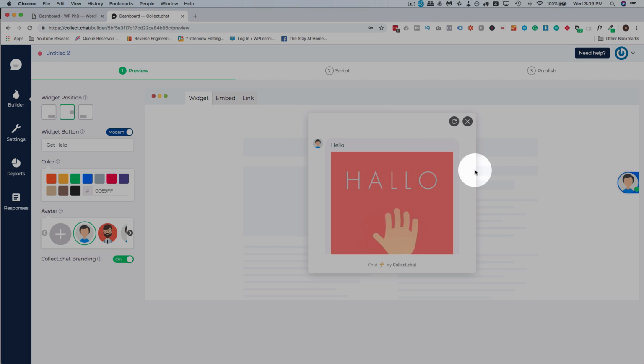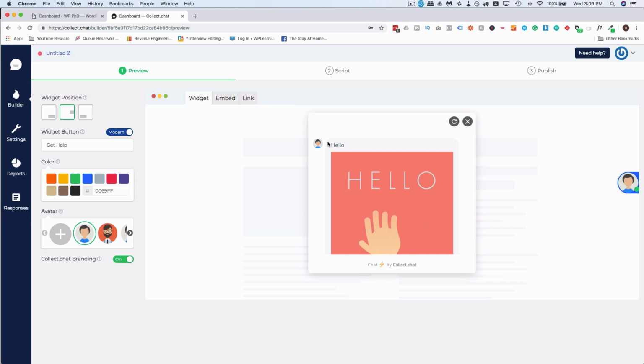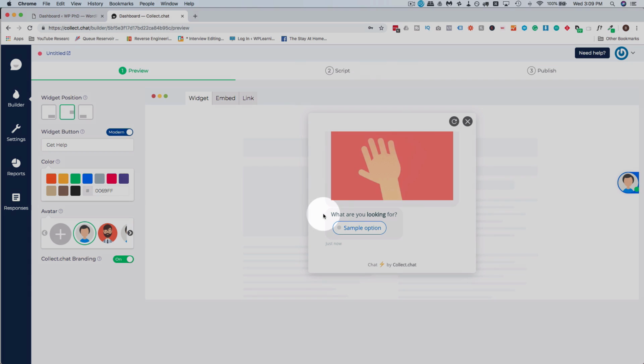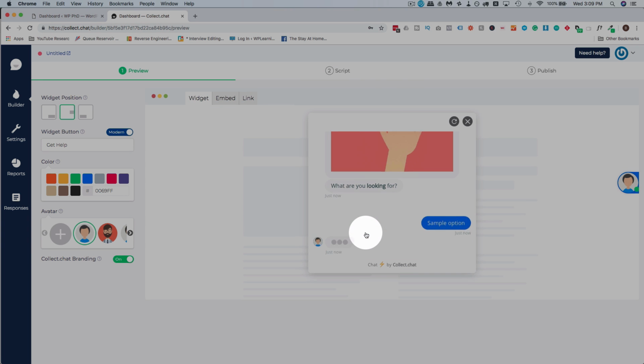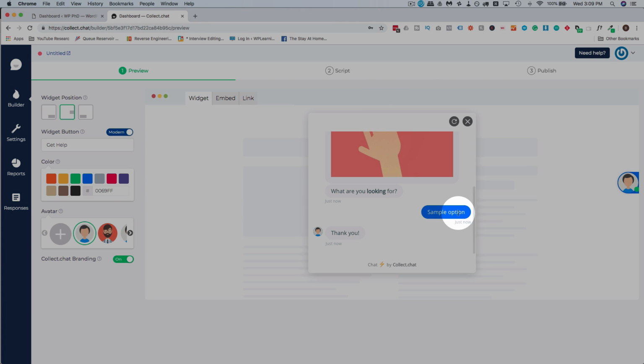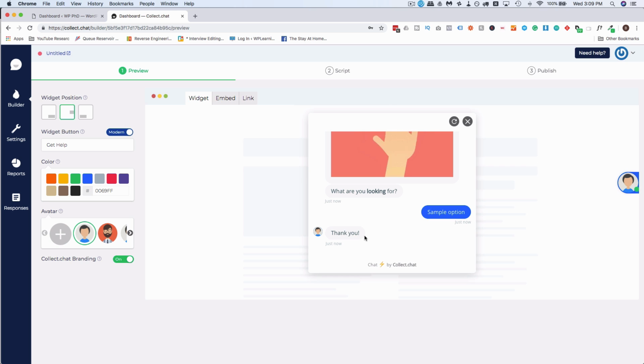So we clicked on Get Help, and then the chatbot said, hello, have this nice animated GIF right here, and it asks, what are we looking for? Click on sample option. You would obviously name this something else, and then they say thank you. So you can interact with this bot. That's essentially what it is. You're interacting with a bot, and hopefully if you design the bot well, you can interact in a way that gets people to convert into a lead or a sale or a phone call or something further down the path of becoming a customer.